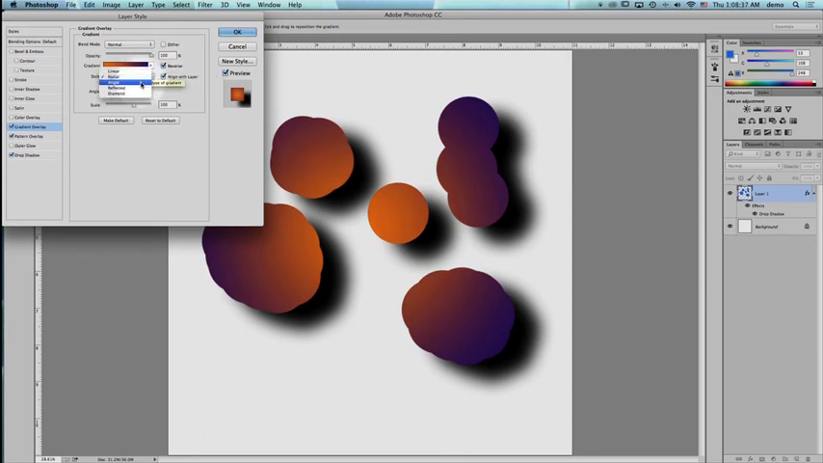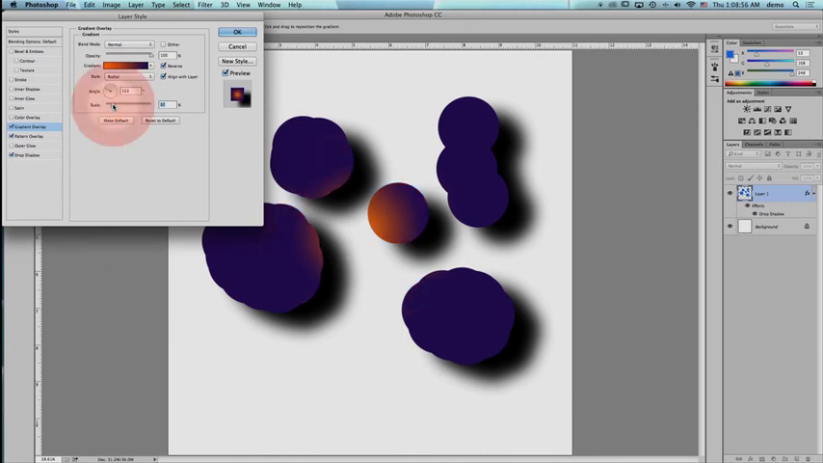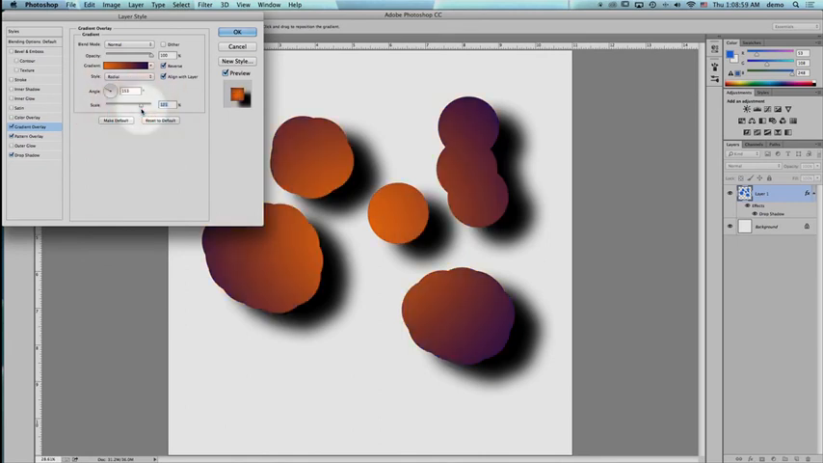I would recommend that you do try angle, reflected, and diamond. Personally, probably 99.9% of the gradients that I make use radial and linear. Okay, and if you scale things up or down, in this case, it makes the orange side a little bit smaller, or we could make it really huge.